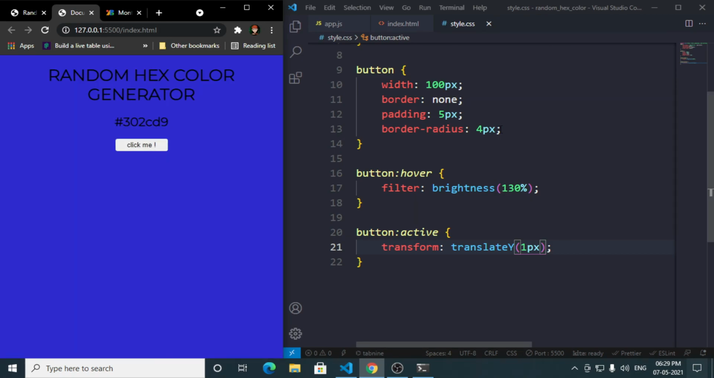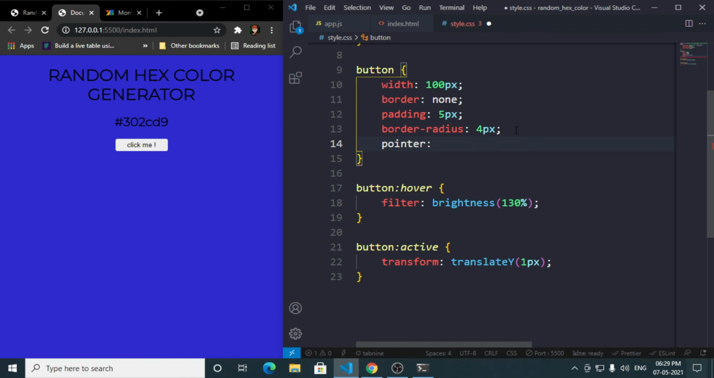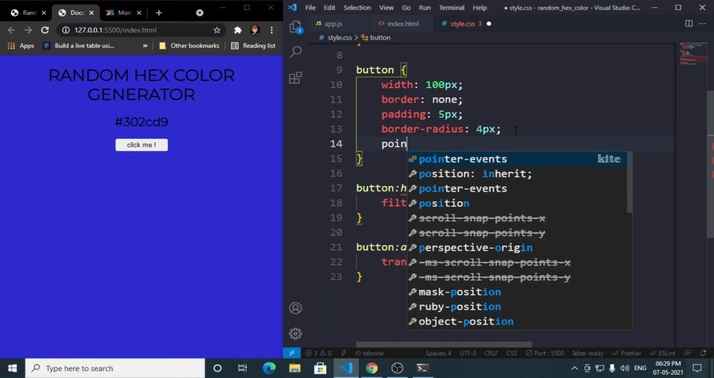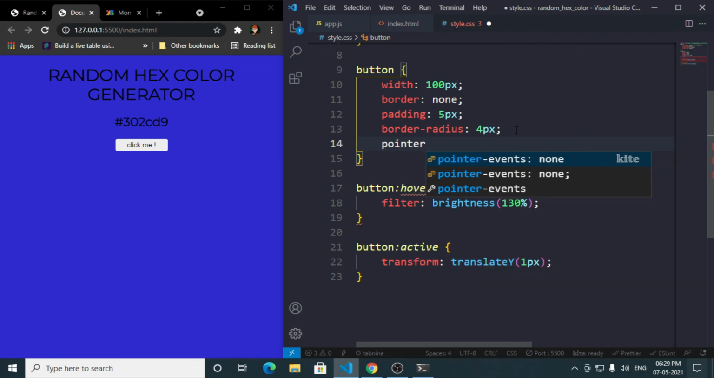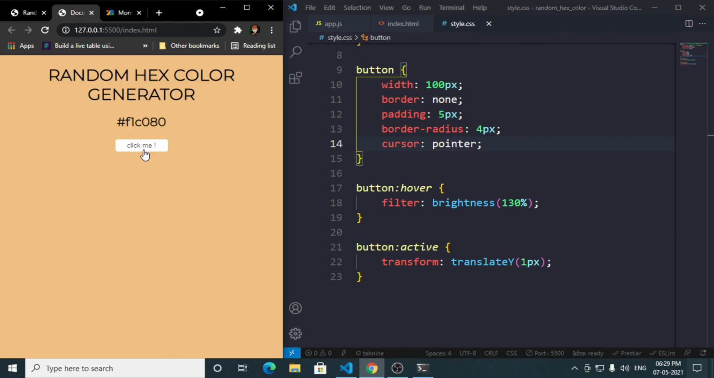Yes, so let's give another thing, that pointer. Let's say pointer, just do something wrong. Pointer, oh, it's cursor actually. Yes, cursor pointer. What I was saying. So as you can see, I can click, and here we go.